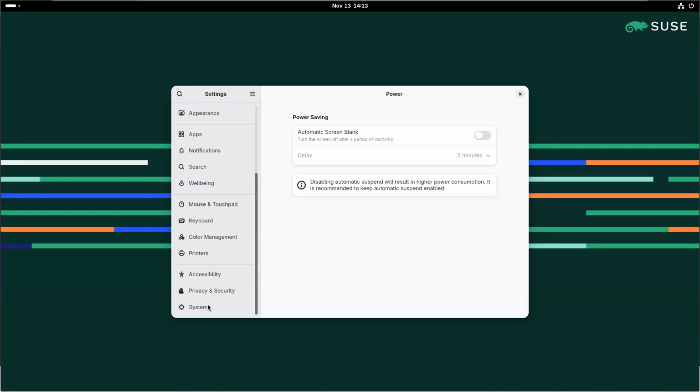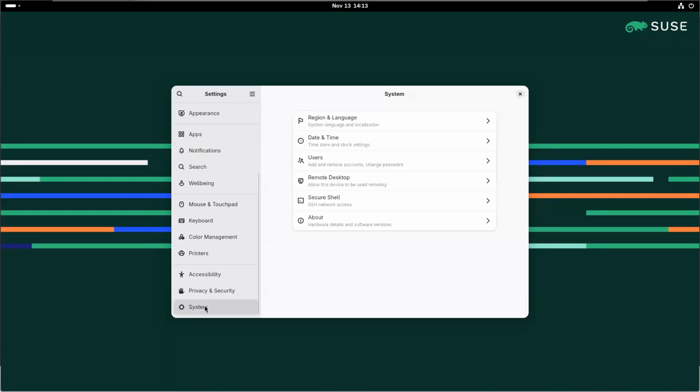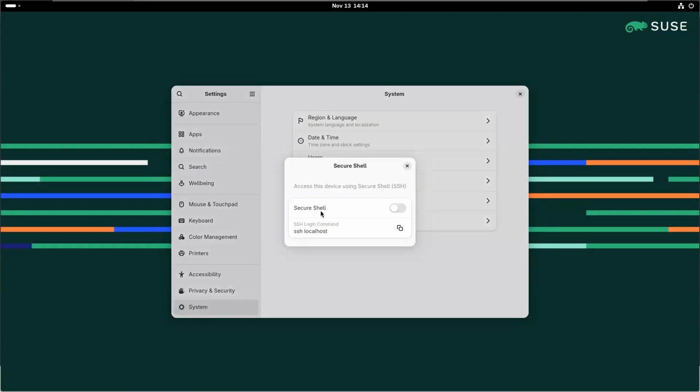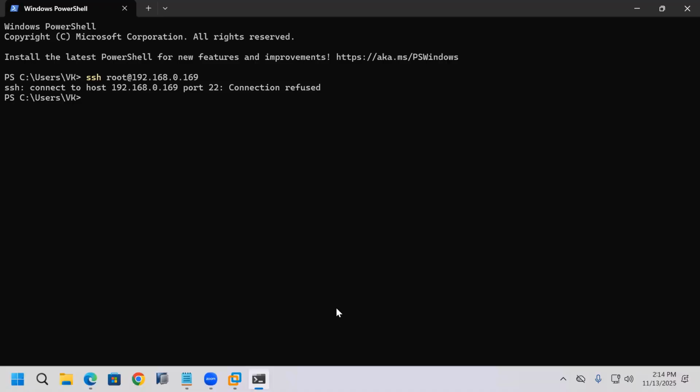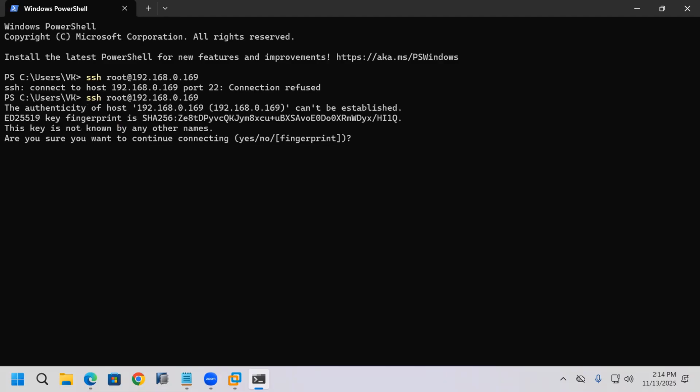Scroll down. Here system is there. Click settings. System. Here secure shell is there. Click this secure shell. Here secure shell. Here click this one. Select. Okay, now close. Close. Now once again in terminal, I click up arrow on my keyboard. I got what I typed, enter. Now we got it.